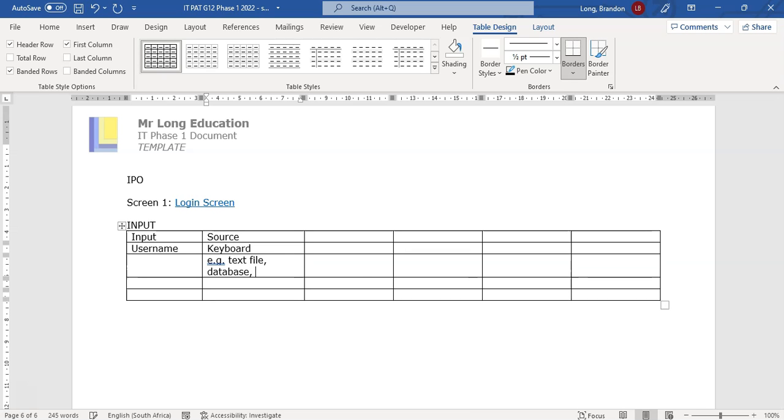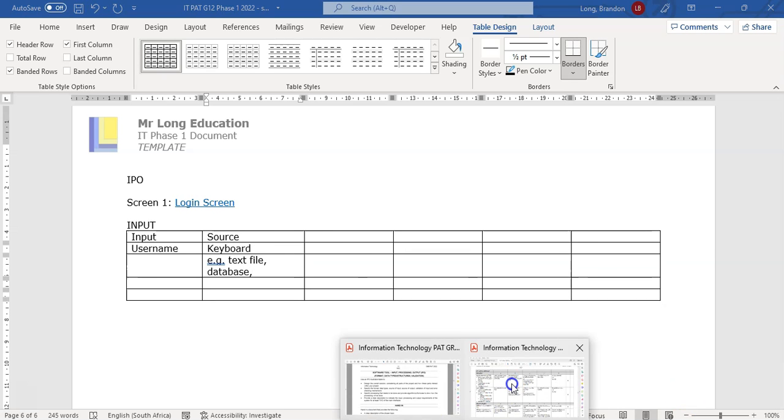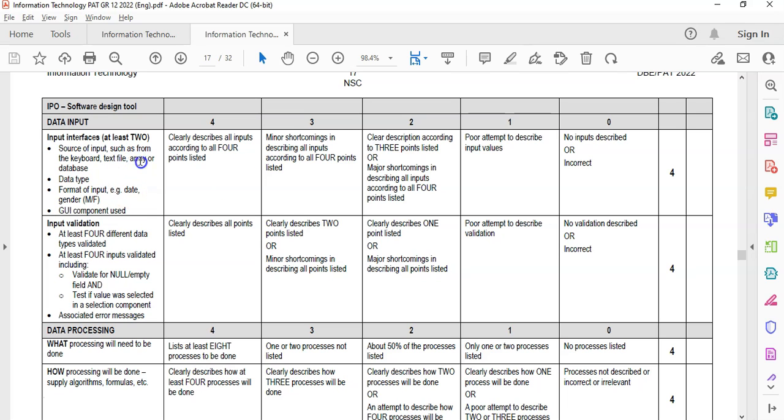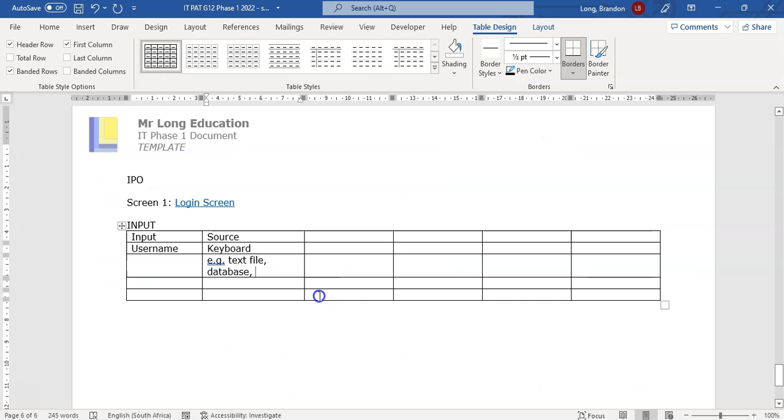database. What else do they say? Your data could come from a text file, could come from a database, could come from an array. So wherever we're getting the information for this particular input, we can say where it's coming from. So I'll just use some examples. So in our case, the username is coming from the keyboard. The user is going to be typing that in.